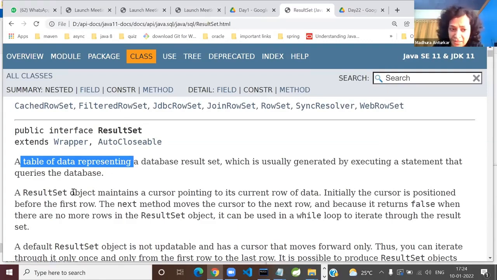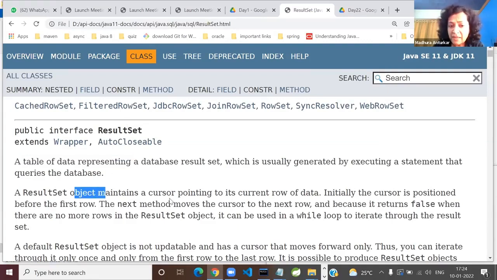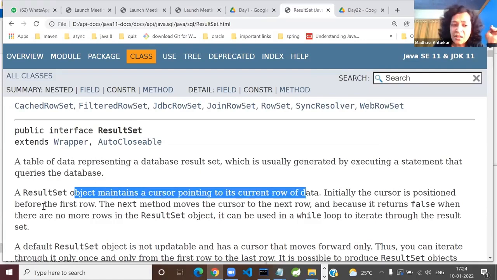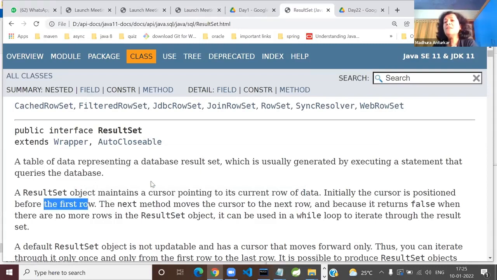Now this result set object, Srini, is maintaining a cursor which points to the current record, but initially the cursor is before the first row. So we say while rst.next() and read the row data.